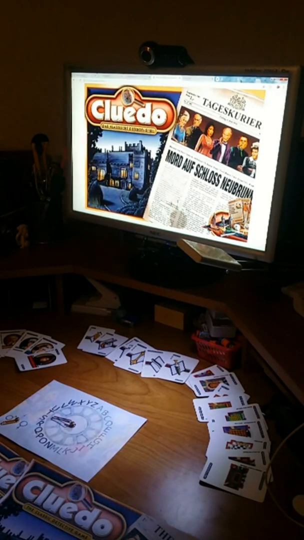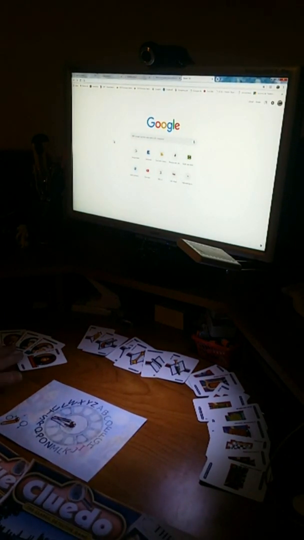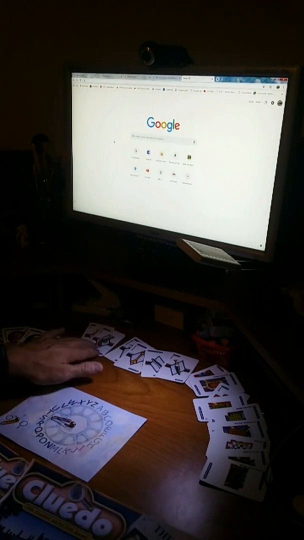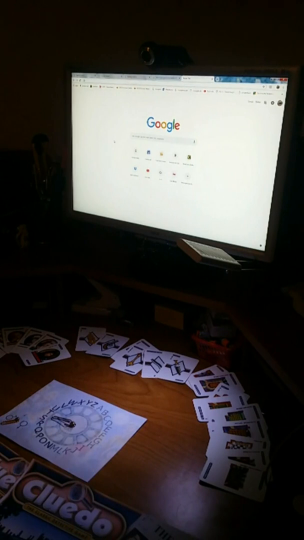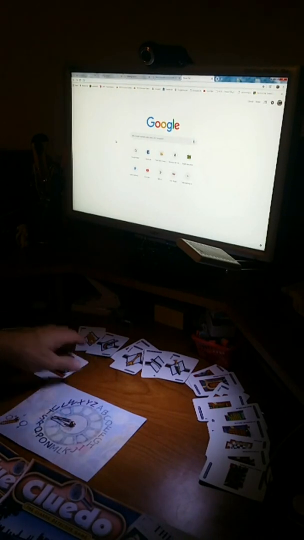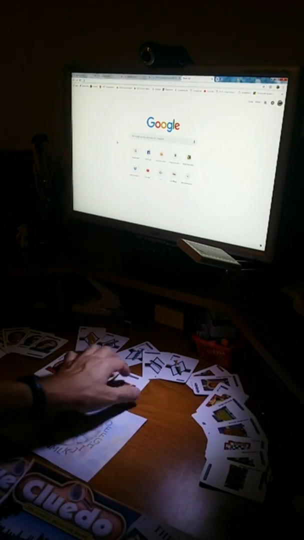So the basic effect is a pretty simple Houdini style effect. You start with your Cluedo page. You don't show this to the spectator. The phone is facing down, and then the spectator has a free choice of one of the 6 suspects, one of the 6 weapons, and also he has the choice of one of the 9 crime scenes. And let's say he votes for Miss Scarlet and the candlestick, and let's say the billiard room, like here.